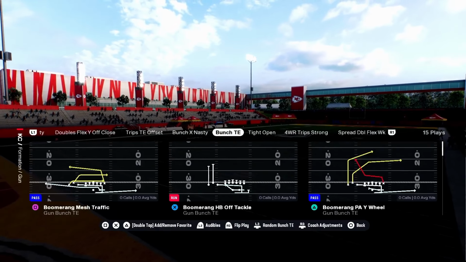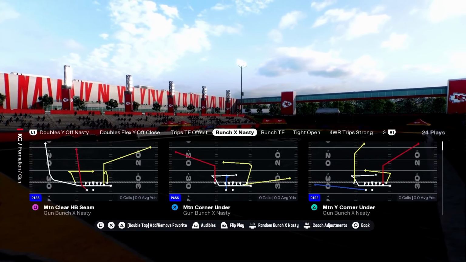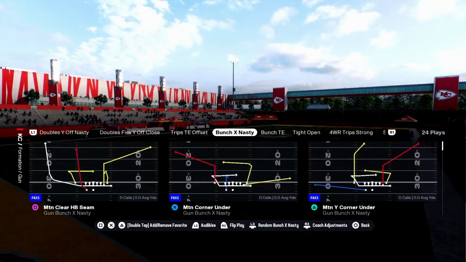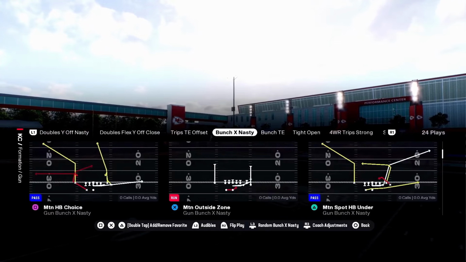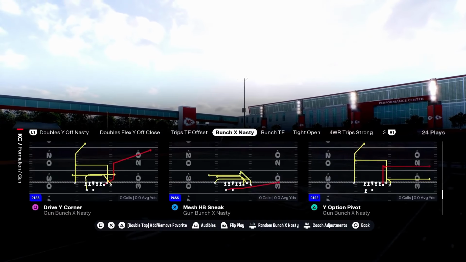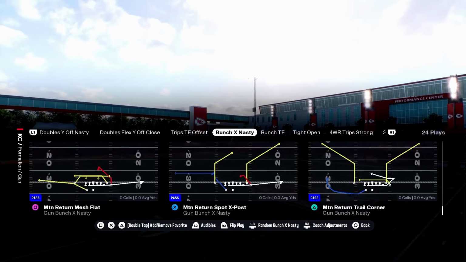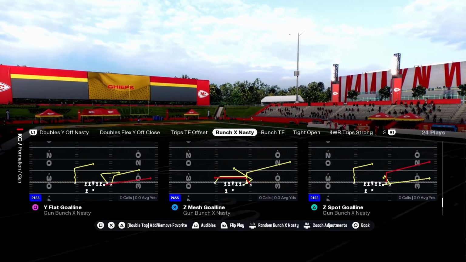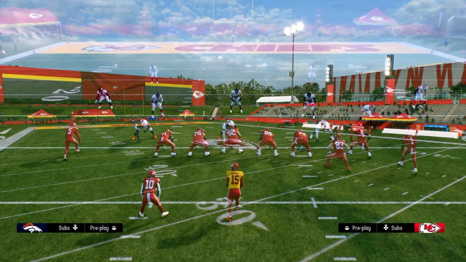So we're going to go ahead and come out in this bunch X nasty, and I'm going to show you how we're going to run this. We can come out in whatever we want out of bunch X nasty. I'm not going to be spending too much time on this right now, but we'll just come out in Y flag goal line. Super powerful play, right?